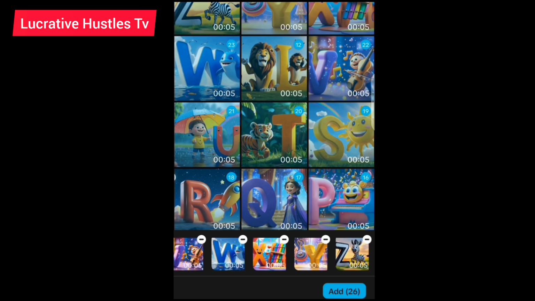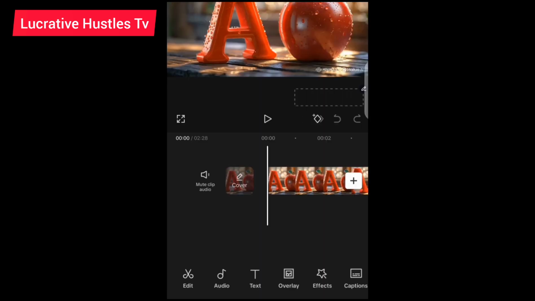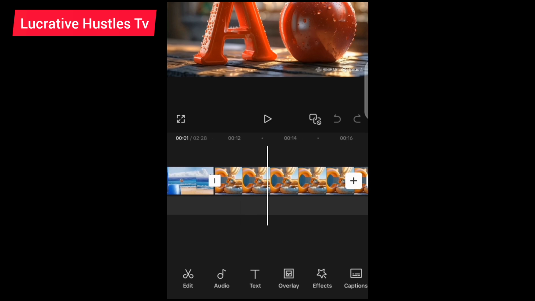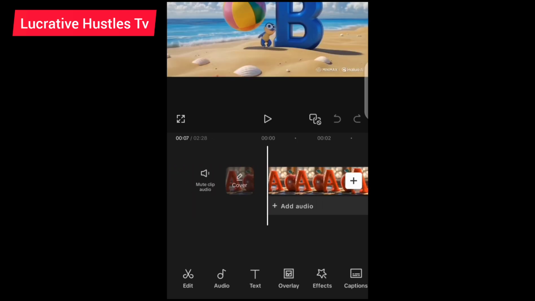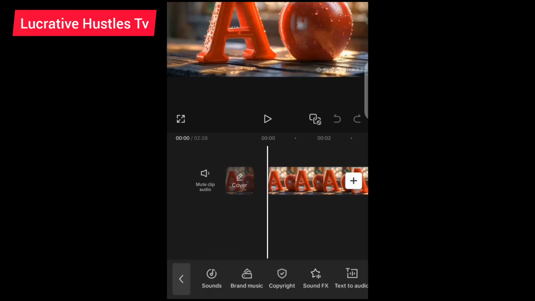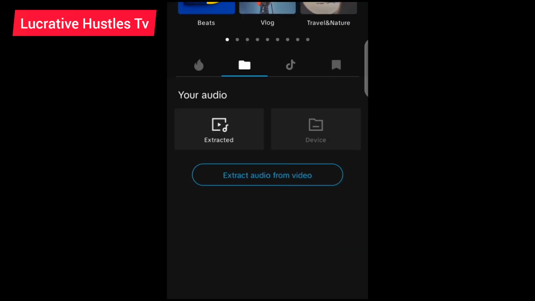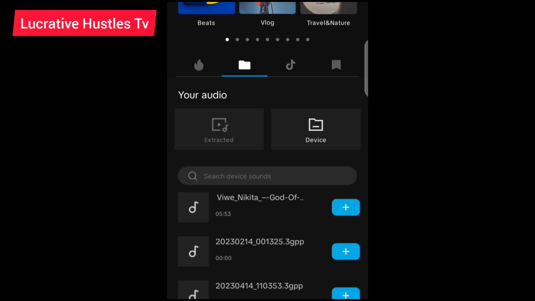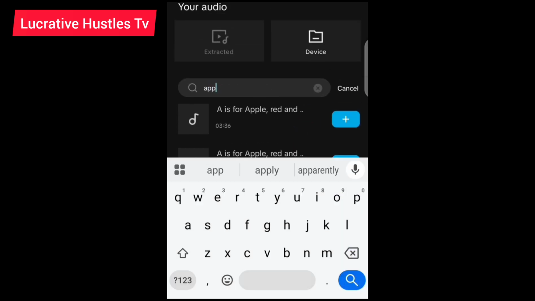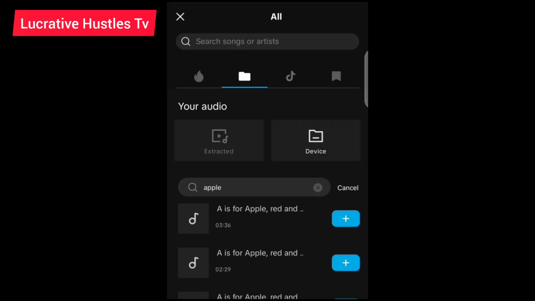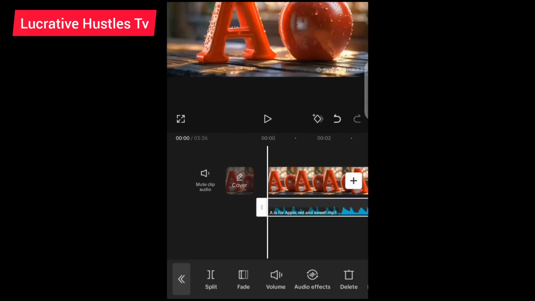What is added, you see that it brings me to this interface. As you can see, our video clips are already lined up, already arranged. For me to import our music, I'm just going to click on audio, then I'll click on sound, and it will take me to this interface. I'm just going to click on this memory card logo. After clicking on it, I'm going to click on device. I'm just going to search for the name of the music and click on this plus sign and it's going to add to our interface. As you can see, this music has been added.